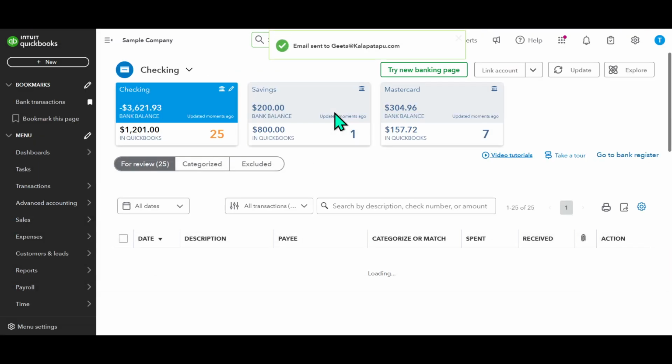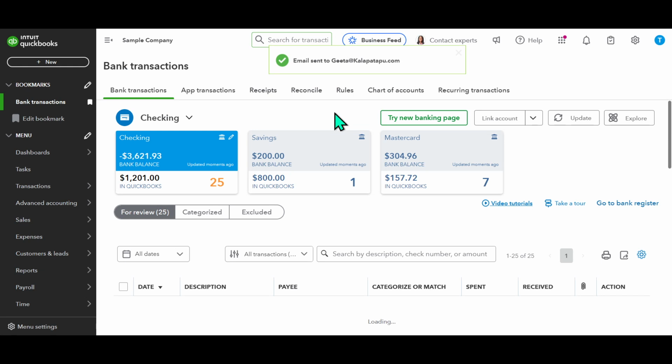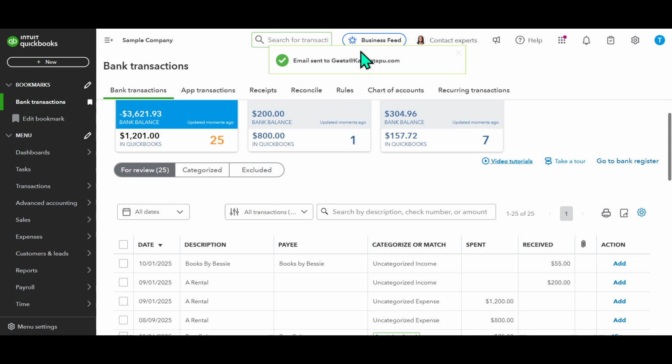And there you have it, folks. You've successfully created and sent an estimate through QuickBooks Online. By following these steps, you're not only streamlining your business's quoting process, but enhancing accuracy and communication with your customers.